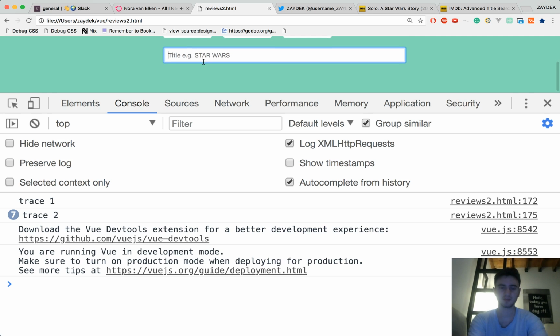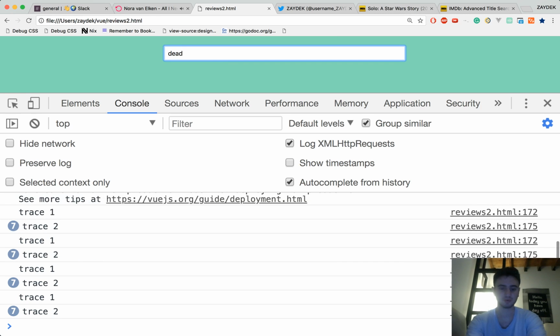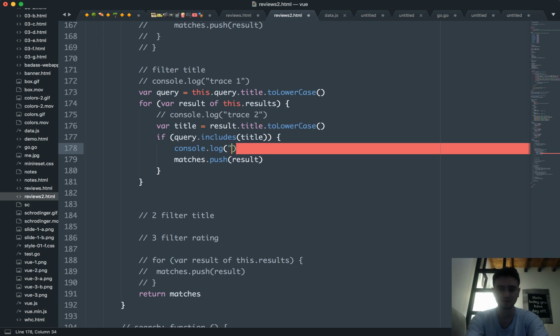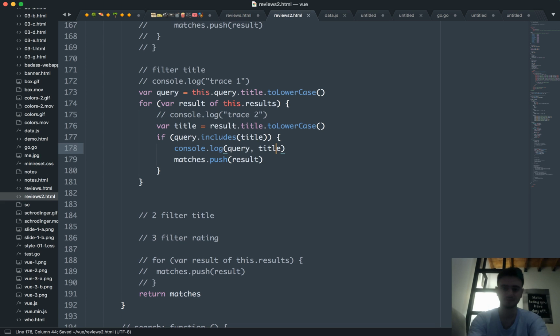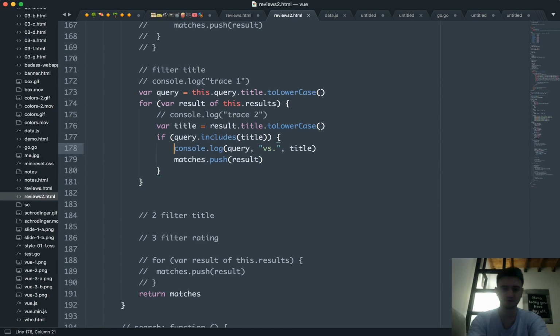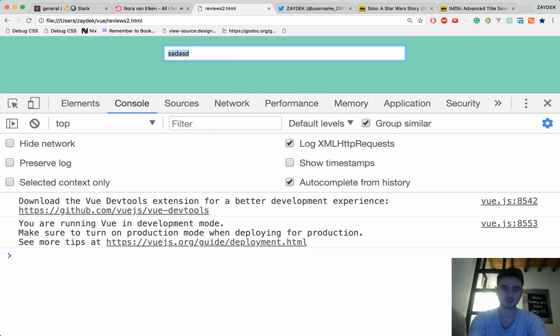So if I type Deadpool, I should have gotten it already. So that means we don't care about this, we don't care about this, but we do care about the query and we do care about the title. And we want to compare them two from each other. Okay, let's try this. Wait, I don't think we're ever going to get inside of here. So that shouldn't change anything.